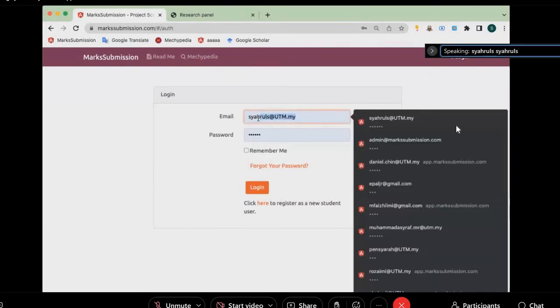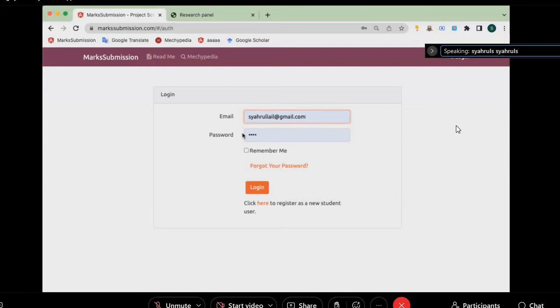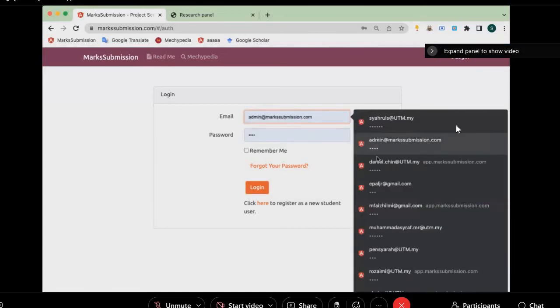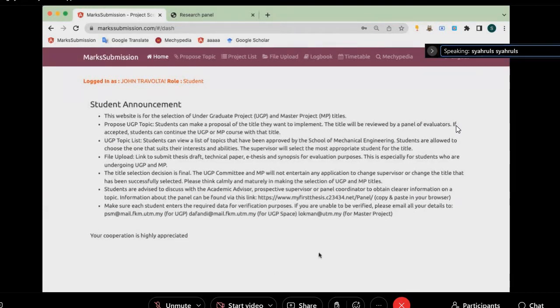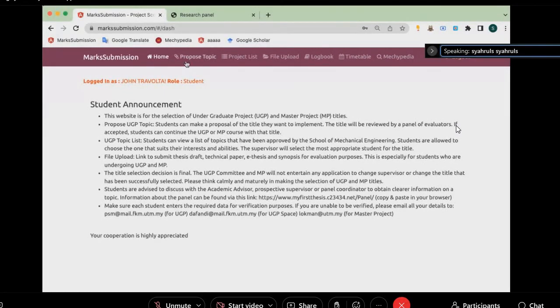You could have your email address here. If, for example, I use this one, and then you type your password, and then you could log in. Then you could have something like this one. So you could log in to your account, and then you will have your name here. And then you will have a lot of menu at the top like this one.